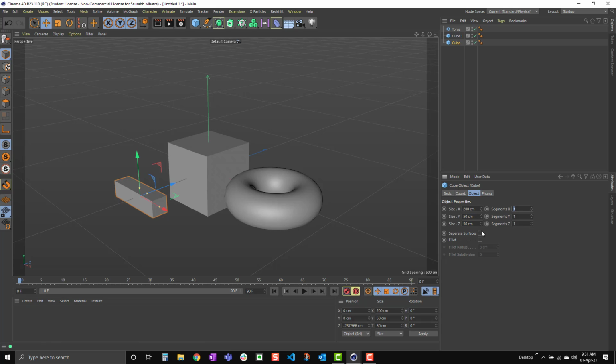As you can see, this area is the attribute manager. In this, you can change the different attributes associated with your selected geometry. For example, for the cube, you have the X, Y, and Z size. For the torus, you will have the inner and outer radius, as well as the orientation.